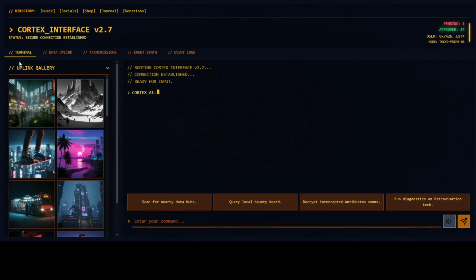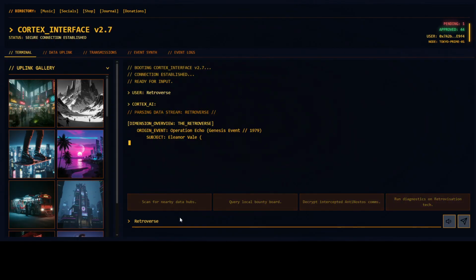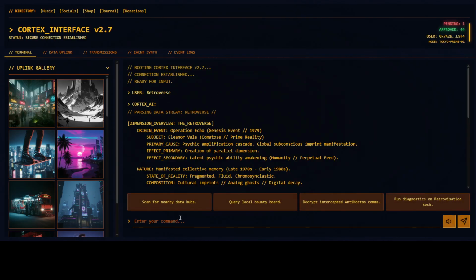So when you first get to it, this is the terminal screen, where you query information. For example, like, well, what is the Retroverse? You can type in just a simple thing like Retroverse and see what it spits out. And you can see here it spit out a bunch of info with keywords that you can go from here and query more all you want.